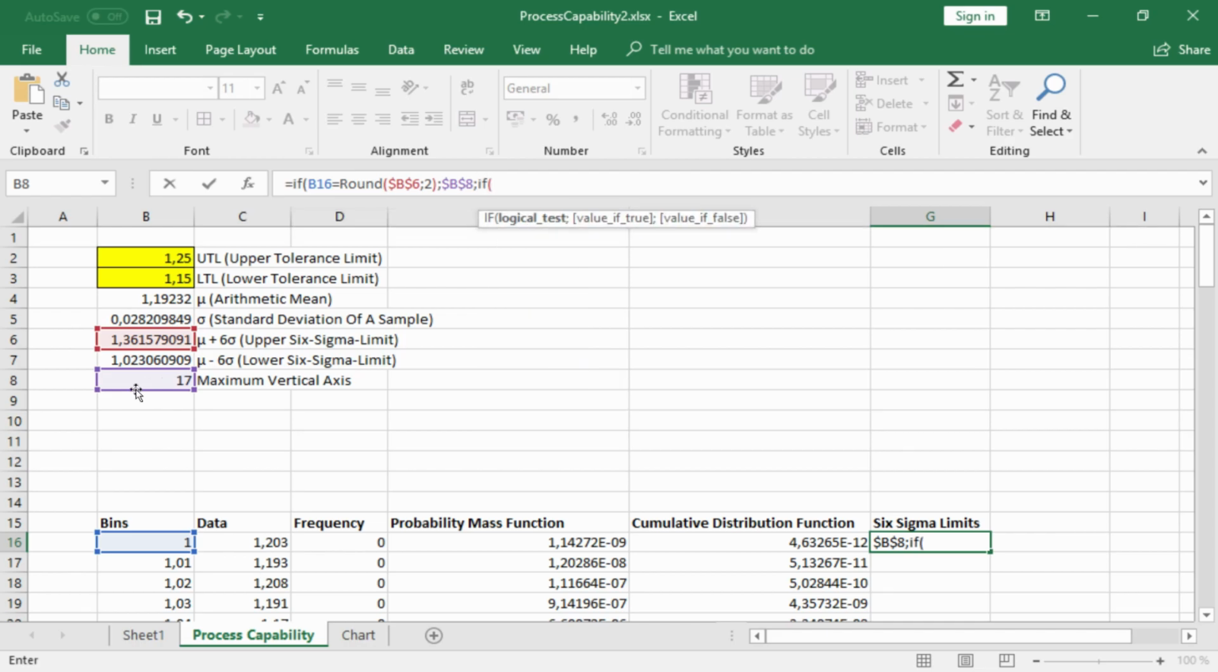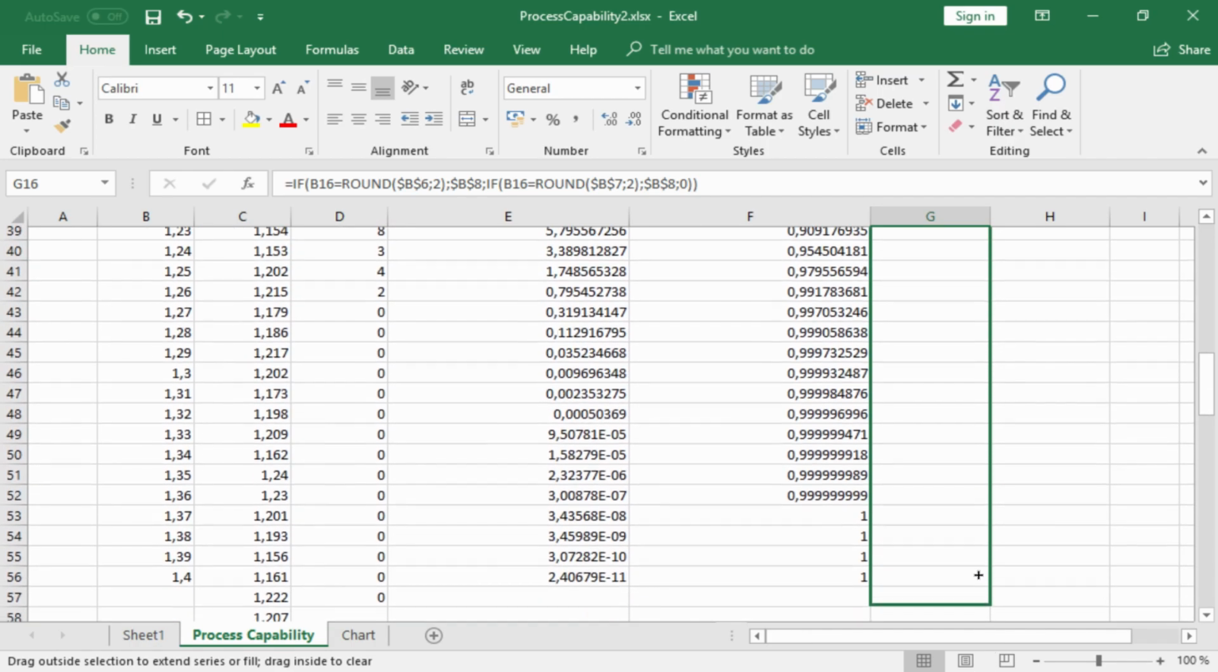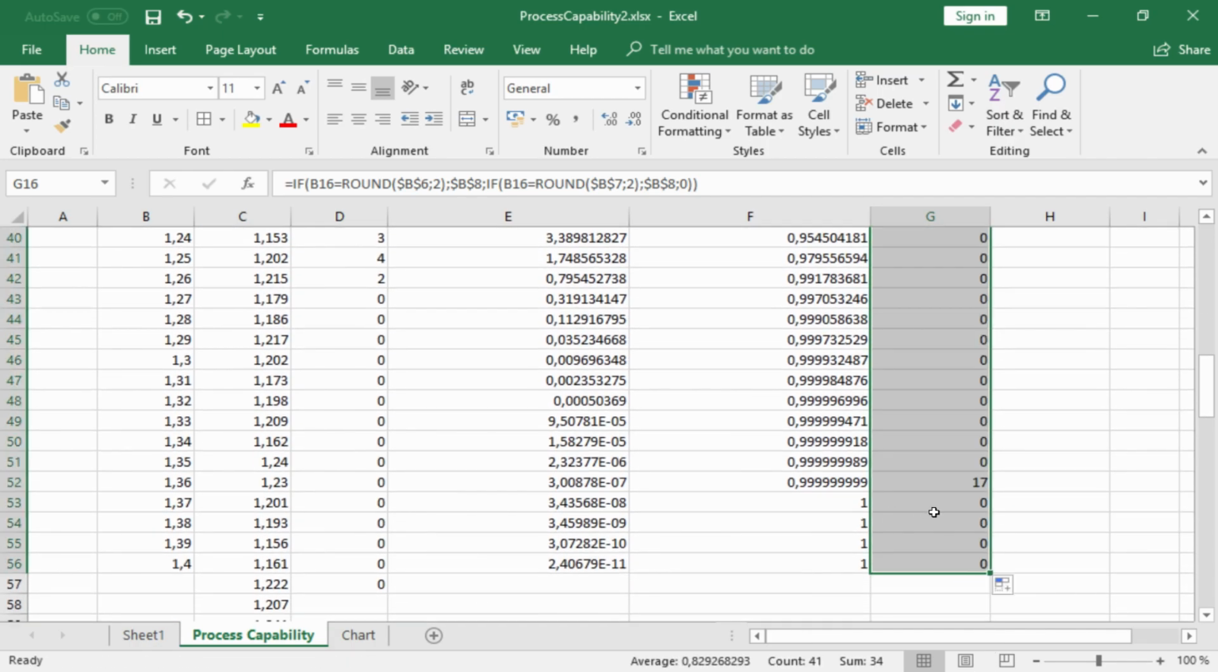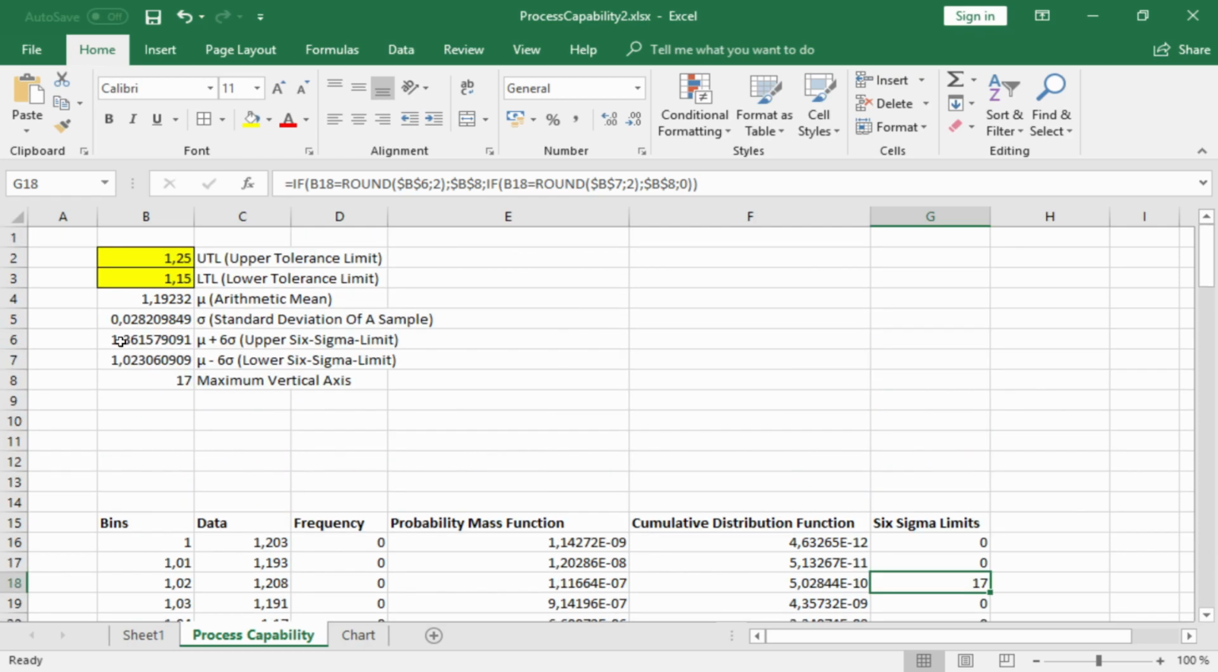So we write if the bin equals the lower Six Sigma limit, and we round it to 2 digits, then write the maximum vertical axis. Otherwise, write a 0. And we can grab this function and pull it to the end. And now we see we've got a 17 at 1.36 and we got a 17 at 1.02, and that's exactly the sigma limits rounded to 2 digits.